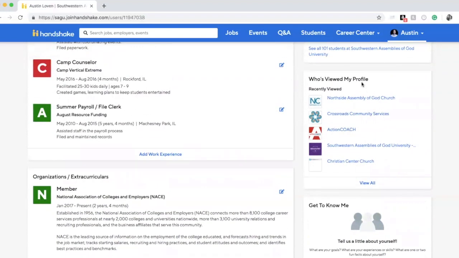Another great tool that's on Handshake is you can see who's viewed your profile. So for example, let's say Northside Assembly of God Church was interested in me and viewed my profile, and I was interested in a specific position. I would be able to go to their profile, view any open jobs that they have, as well as view information based on their company. So that's a great tool, especially if you're on the job hunt for finding information.